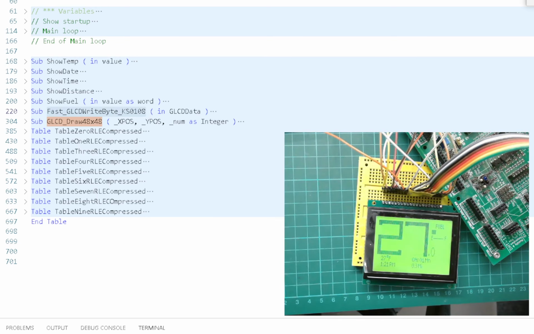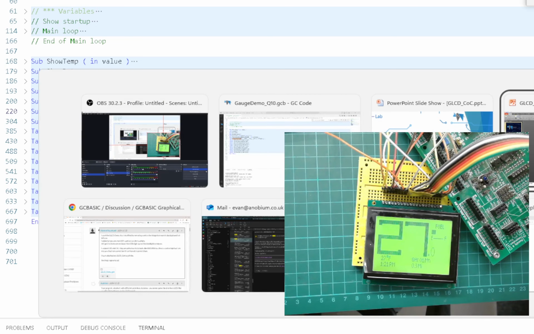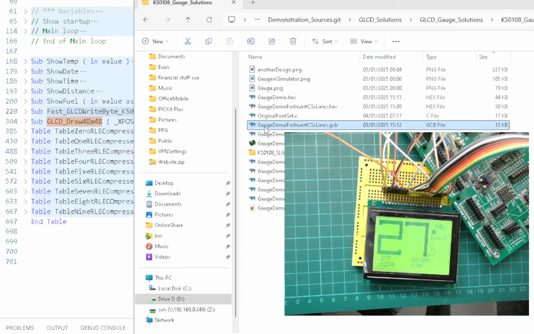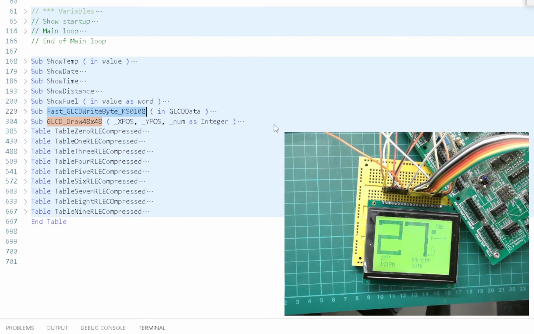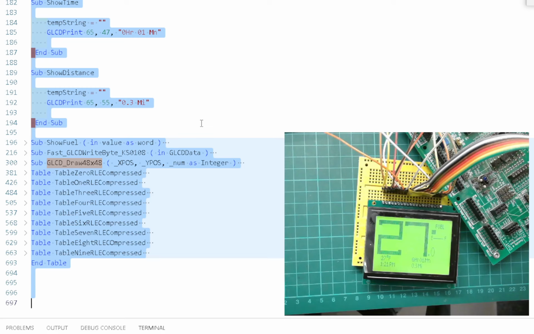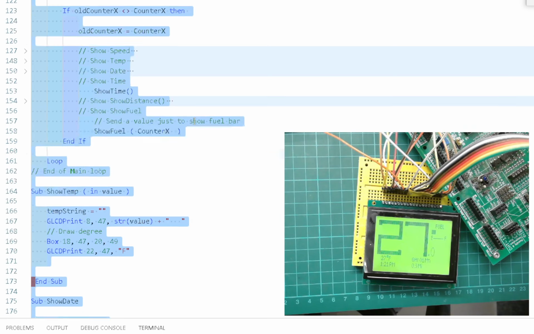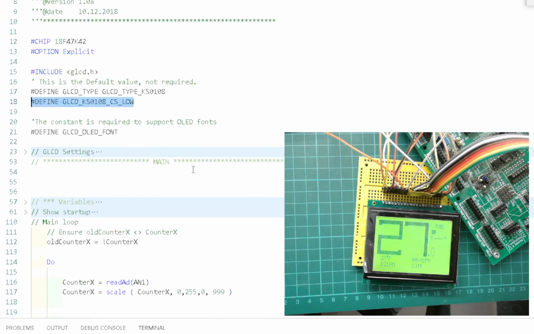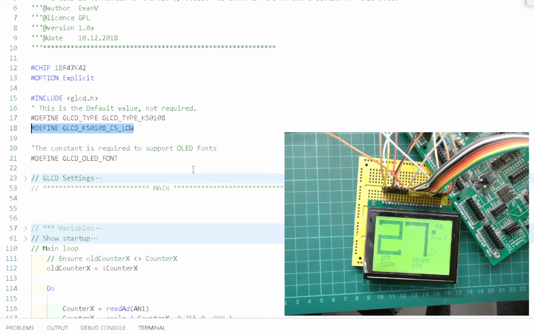So I've done all that. So let me just pull up that program. I'll pull it up out of the demo folders, and now I've actually called it demo gauge for inverted CSX lines. Okay, the CS1, CS2 lines, and in here I've got that constant, and here's that constant, GLCD KS0108 CS underscore low.